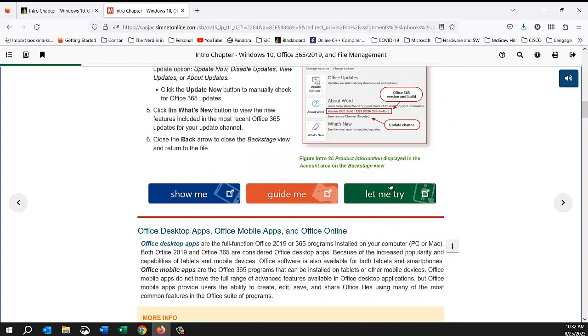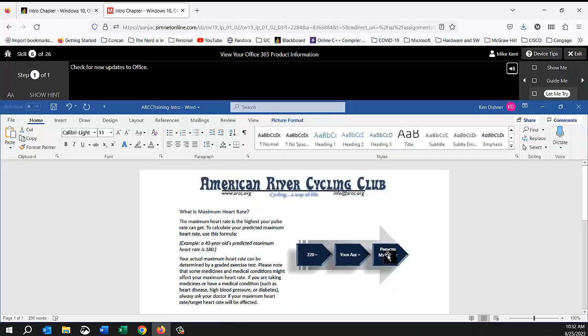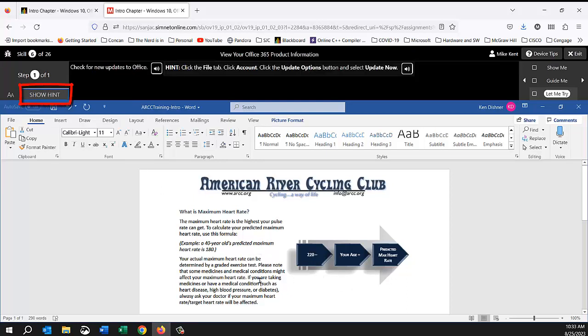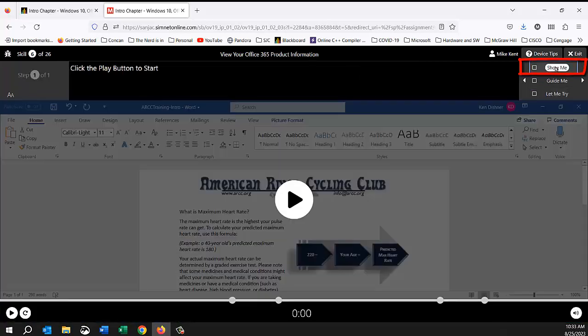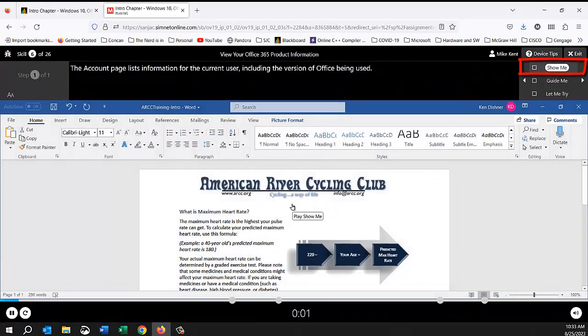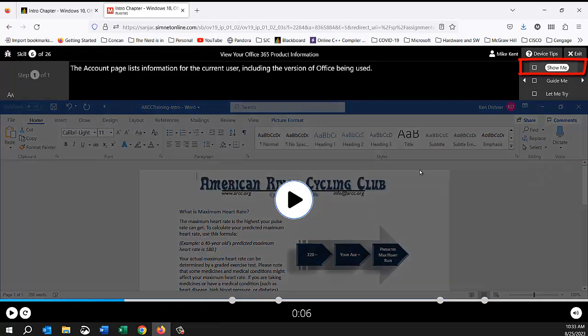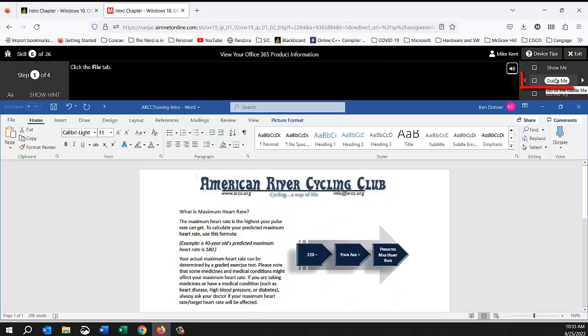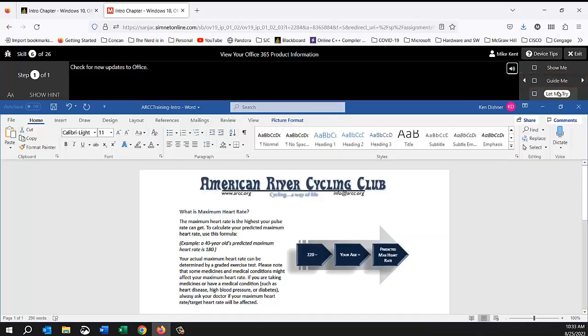Now, say I'm trying to do this one, and I cannot figure out how to do it. Check for a new update in Office. I cannot figure it out, so I can click and say show a hint. If that doesn't work, I can go up here to show me and play the video. The account page lists information for the current user, including the version of Office being used. Or I can say guide me, and it will prompt me through it. And then once I've done a show me or a guide me and I understand how to do it, I can do the let me try for the grade.